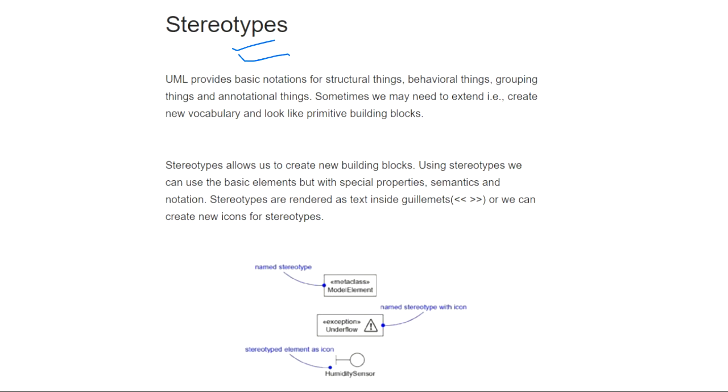Stereotypes. See, what is the meaning of stereotypes in English? What is the meaning of stereotypes? You must have heard it, right?